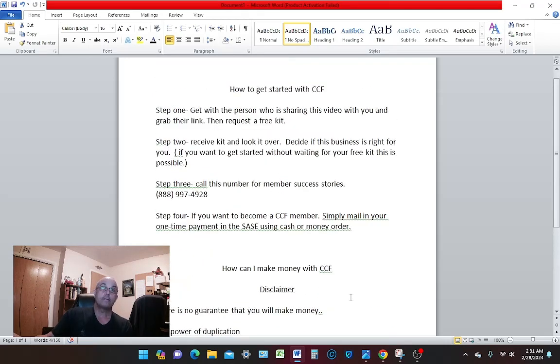Other than that, you know what? Thank God for Club Cash Fund. I have made good money, and I have had a lot of fun doing it. There's nothing better than grabbing an envelope out of the mailbox, opening it up to find cash.